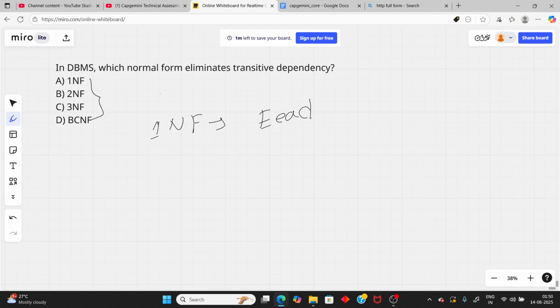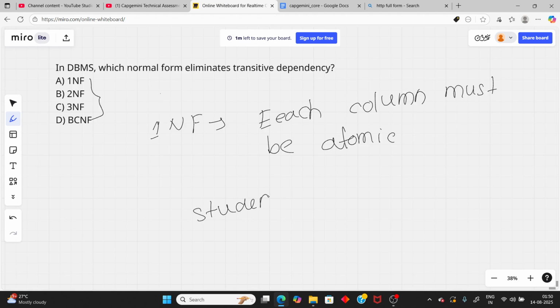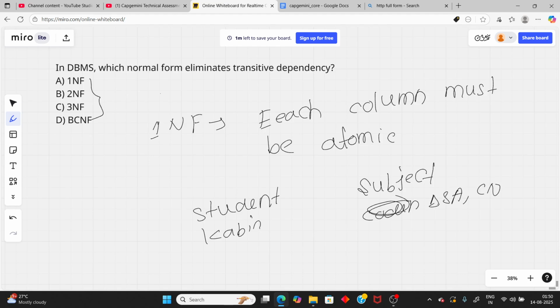For the first condition, each column must be atomic. What does that actually mean? Each column must be atomic. Like if you're a student and the subject equals subject, the student can be Kabir and the subject can be coding, or actually DSA and CN. So the subject value is two values, so it is not an atomic value.